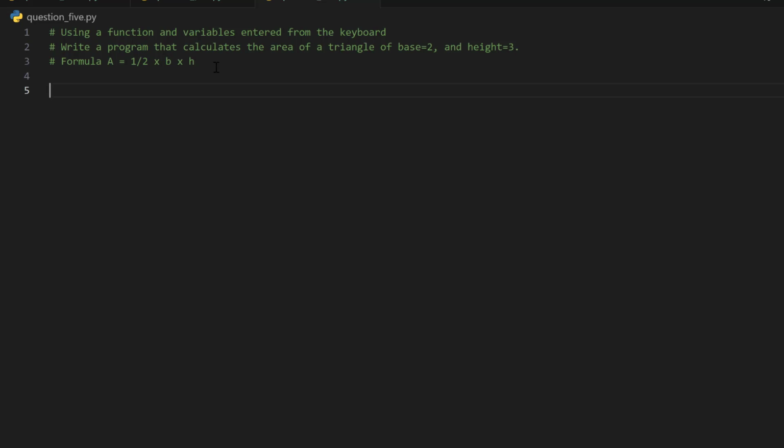So for this question, we're actually going to work with two approaches. The first approach is going to be an approach whereby we are creating a function without parameters. So we are going to define the function. This is going to be approach 1.